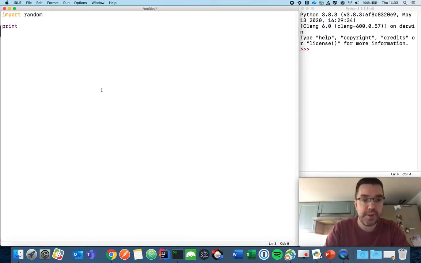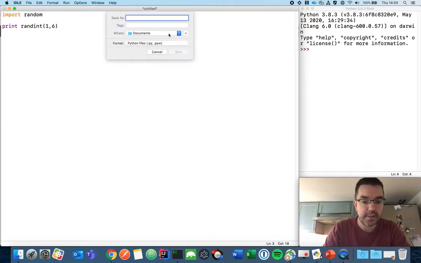Just do print random dot. I don't need to do random dot, I don't think. I think we've imported the library, it already knows that. Randint, give me a random number between 1 and 6. And we need to save the script. I'll save that as lets_explore_episode_1.py.